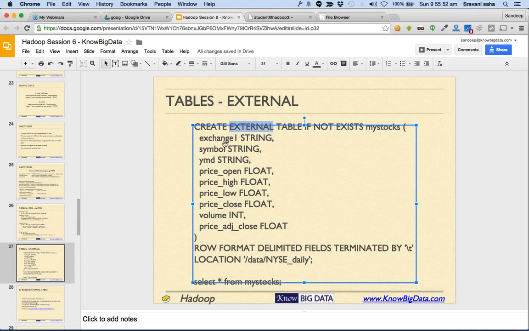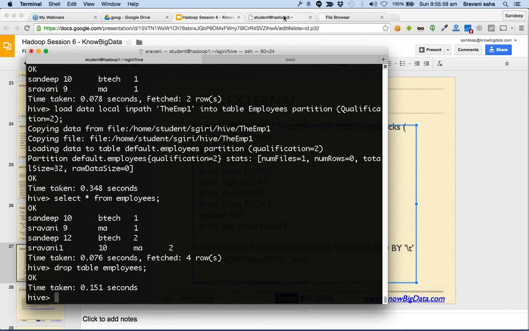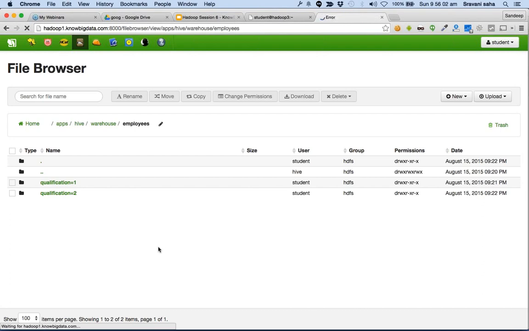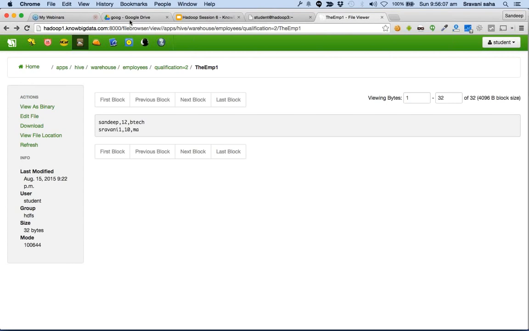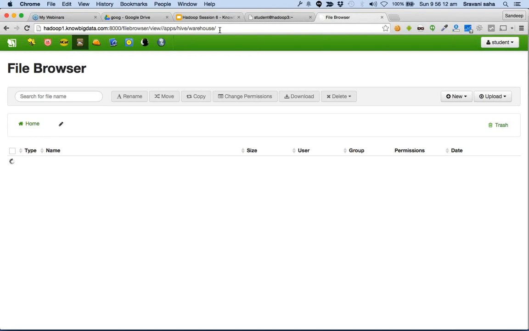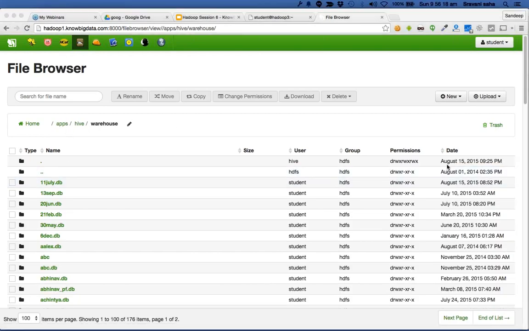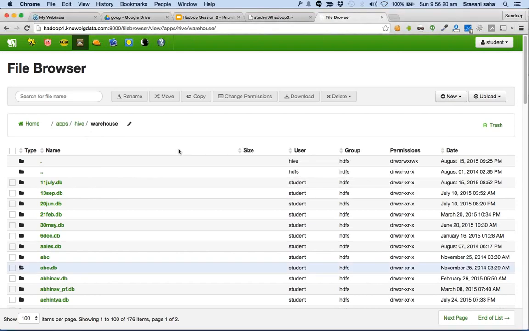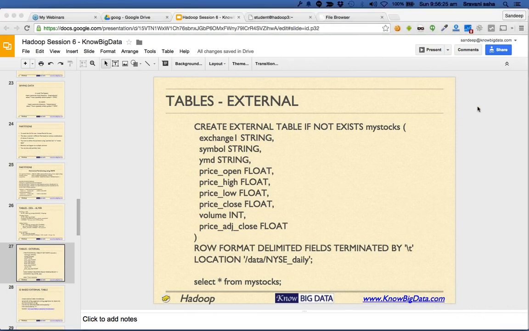For example, in the previous example, if we say drop table employees, both the partition will get deleted and the data will disappear. So it says the table no longer exists. You see that? So the data has been deleted. The underlying folder where it was storing the data has been deleted when you drop a table, in case of internal tables. But in case of external tables, if you drop the table, the data does not get deleted.